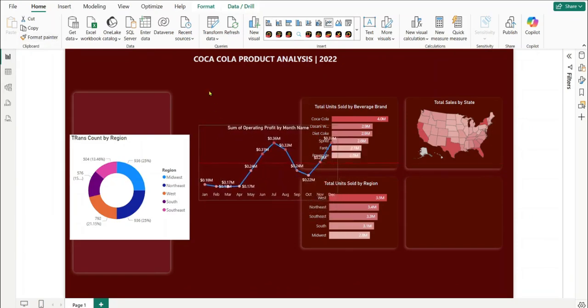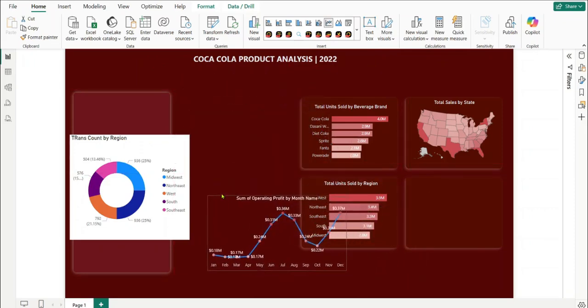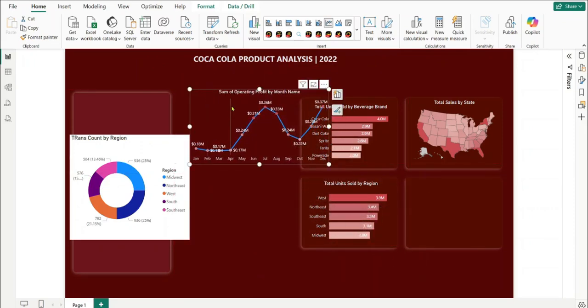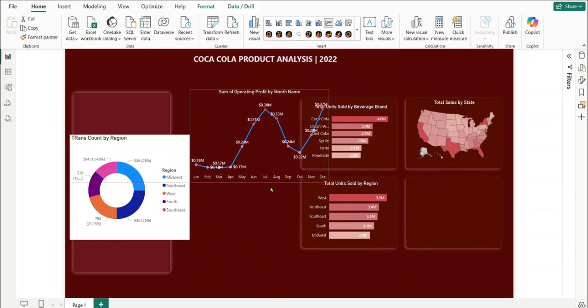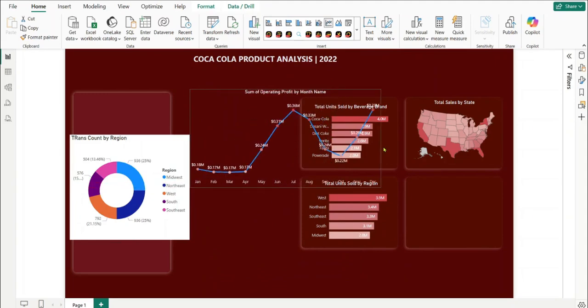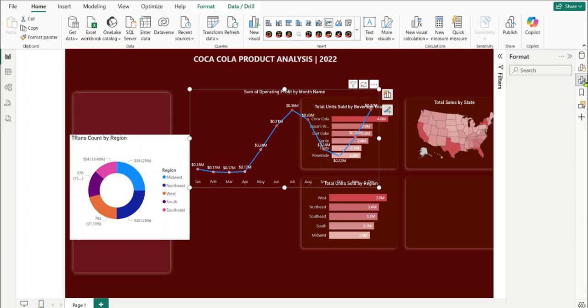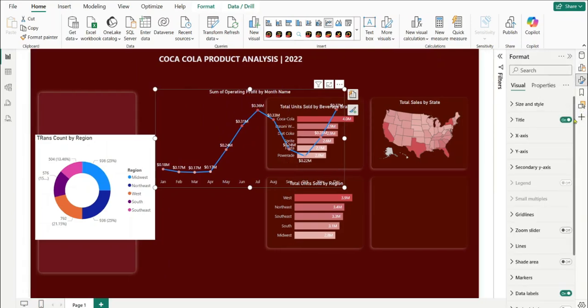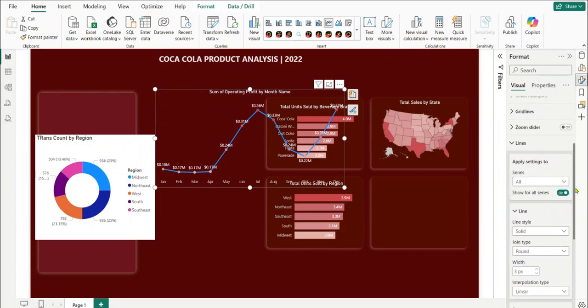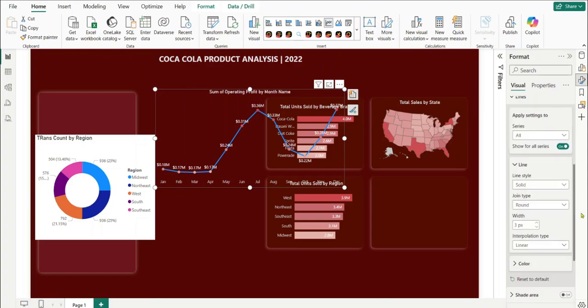So a lot of things happened here, which is okay. It has reduced the work for us actually, but we still need to do other little adjustments. First of all, let me go to format, then scroll down to lines. Now, all cells are on, line is solid, which is okay.